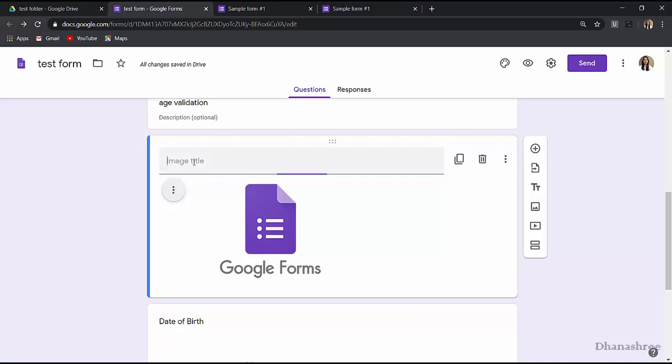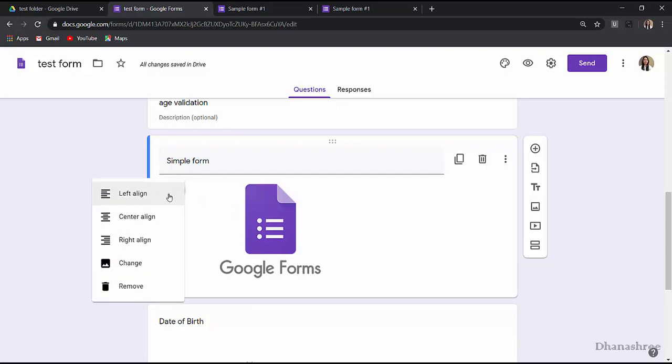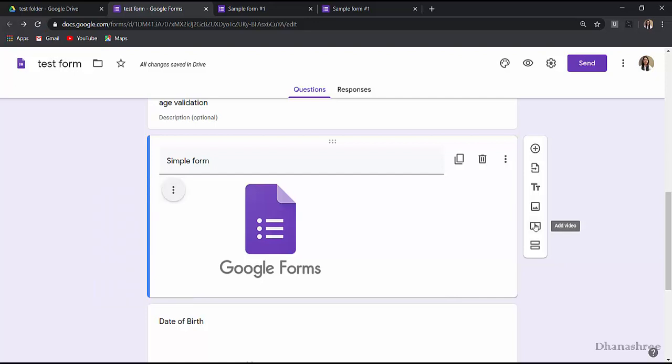If you want to give any description or any question, you can type it here. If you want to change the alignment of this image, then you can do that also using this option. If you want to change it, you can do that. Or if you want to delete it, you can select remove from here. Similarly, you can add video also.